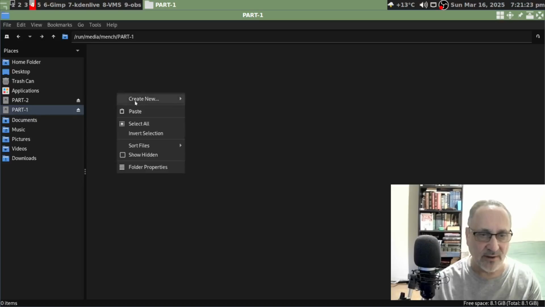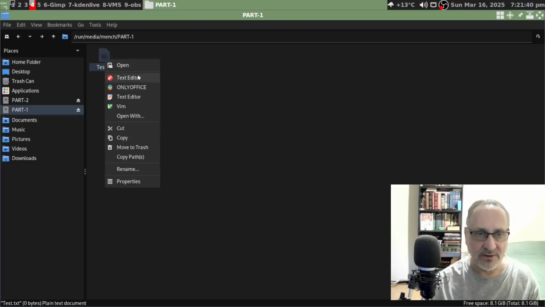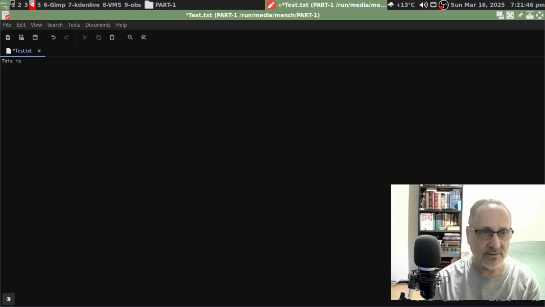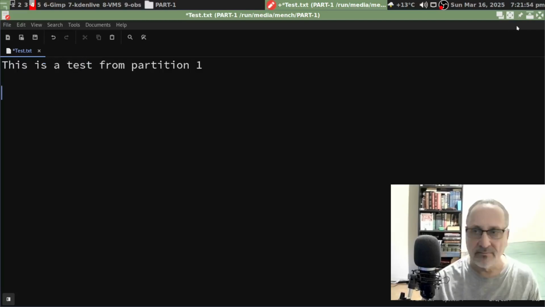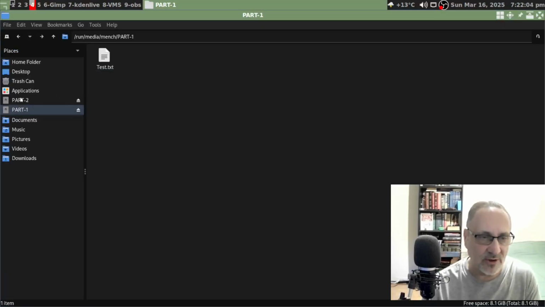And let's make a file here. Let's open up an empty file. Let's call it test.txt. Let's open it up with the text editor. And this is a test from partition 1. And let's save this file. Let's save it. Okay, so our thumb drive is broken up into 2 partitions. Both have a test file in it.